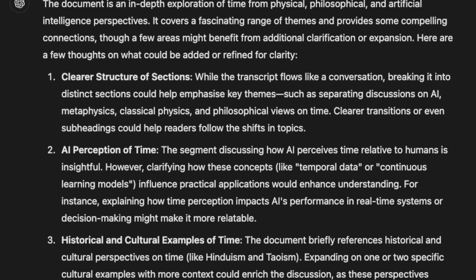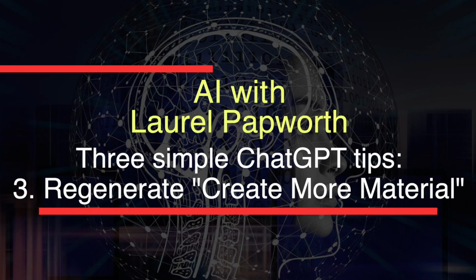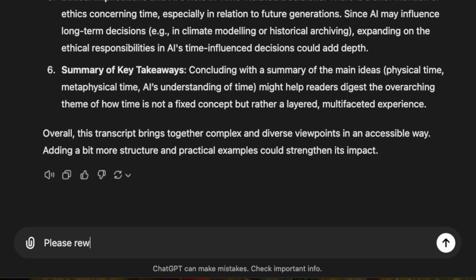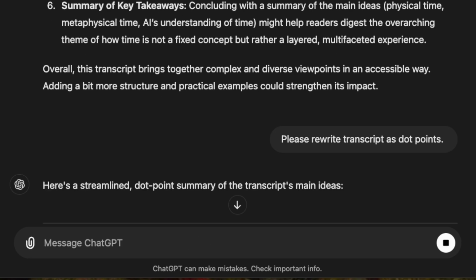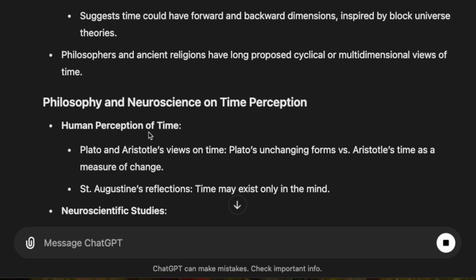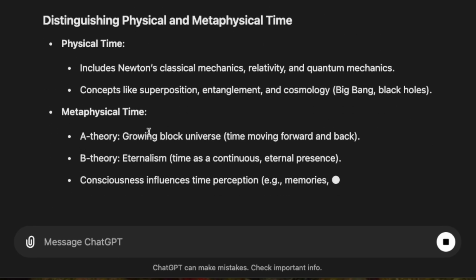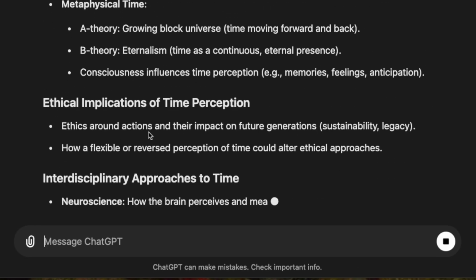And I'm going to go into the third phase, which is to regenerate. Please rewrite as dot points, or sometimes I ask for a summary. Please rewrite transcript as dot points, because it's read the transcript, so now it can give me dot points. I've asked for fairly detailed answers, so it always gives me long dot points. It's easier for me to do that and then ask it to summarize at the end.